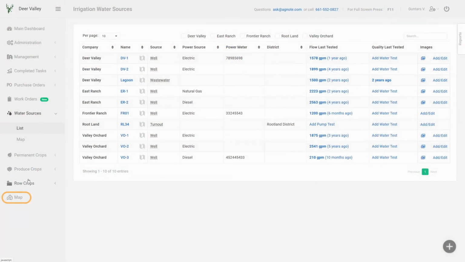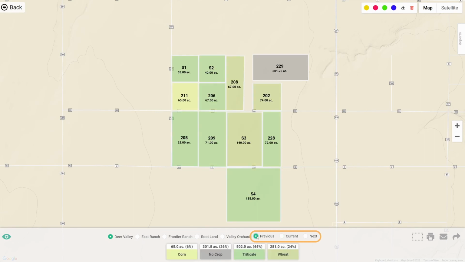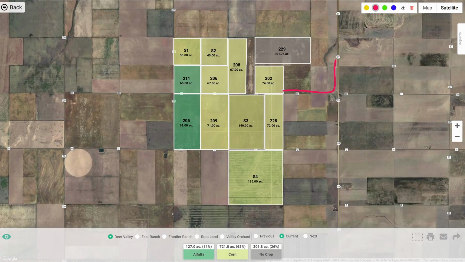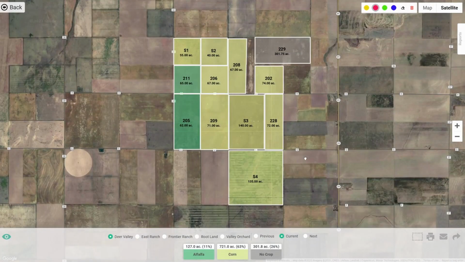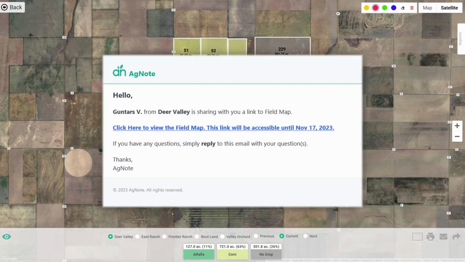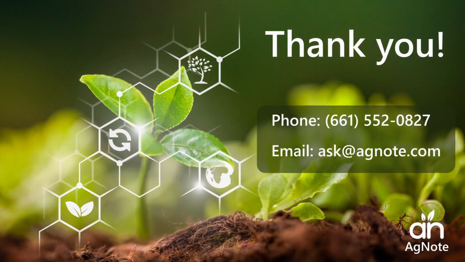And the final item we have in the main navigation is field mapping. Here we can view field maps for each company. We can toggle between currently planted crops, previous, or next. Here we can also draw notes on a map before we print or email the map. Or we can share a live map link with someone. If we choose to share a live link with someone, the recipient will get an email with the link in it, which when clicked on will take the user to the map just like the one we see here on the screen. And there we have it.